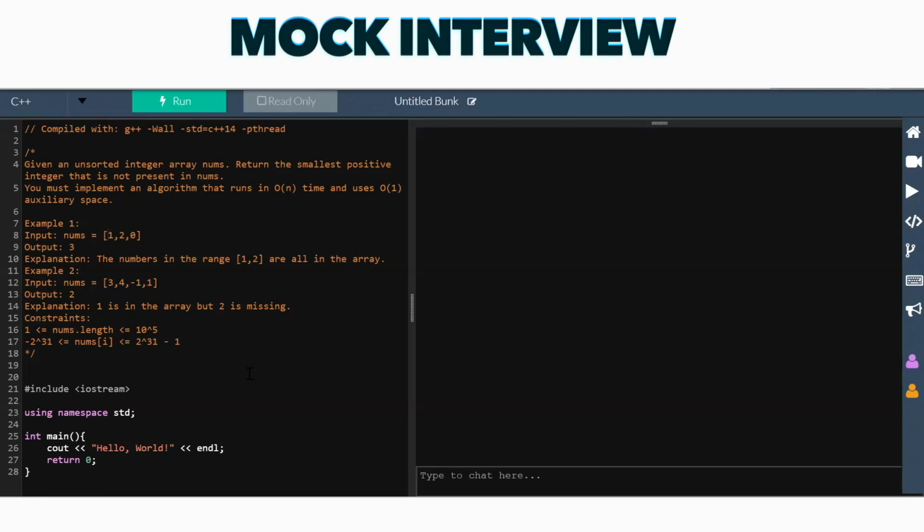I'm not able to figure out the solution. Can you please give me some hint? Okay, so basically what you should do is try to scan the array, not sort, scan the array, and put the elements at their correct position. Okay, so scan, not sort. If you scan it, it would be O of n only.